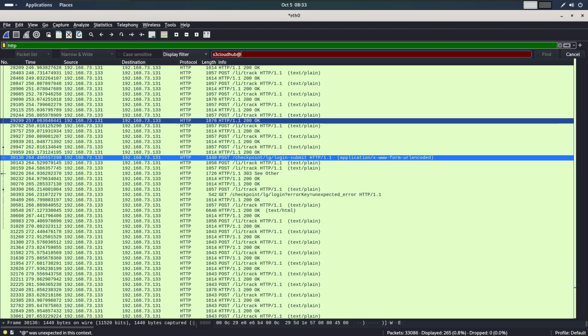And that's it for this lecture. I hope this gives you a clear understanding of how to capture form data, including usernames and passwords, using Wireshark. Remember, always practice ethically and legally.